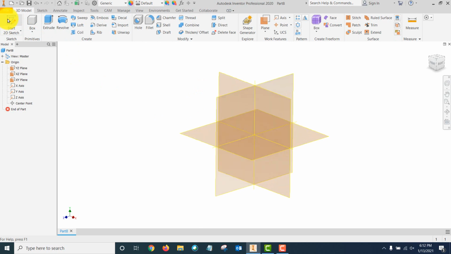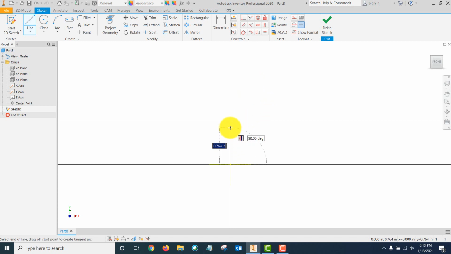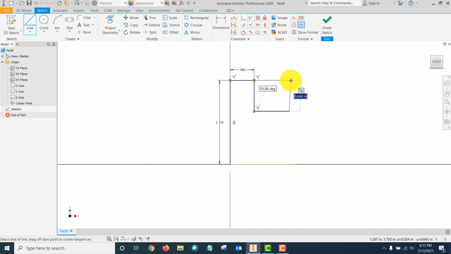All right, so we're going to start a 2D sketch on the front view plane. Check my view cube, make sure it's correct. I'm going to start a line command and constrain the start point to the origin. I'm going to come straight up 1.75. I'm going to go horizontal to the right 0.5. And I'm going to come straight down, go across, I don't know, then come back up and match the height of what I've already got, and go over 0.5.